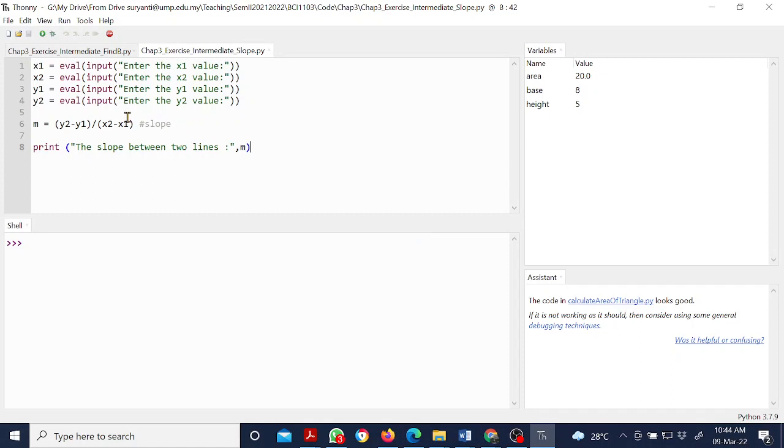Okay. This one. First, you ask user to enter x1, x2, y1, y2. And then, you do the process here. M equal to y2 minus y1 over x2 minus x1. And then after that, you will print out this M value. Okay? Okay, buat dulu. Save. Jangan tak save. You all jangan delete all codings that you already done, jangan delete. Because after this, you're going to use it in the next chapters. Okay?